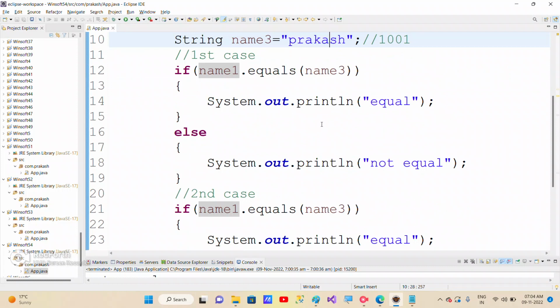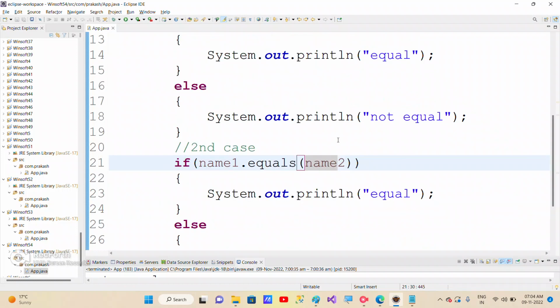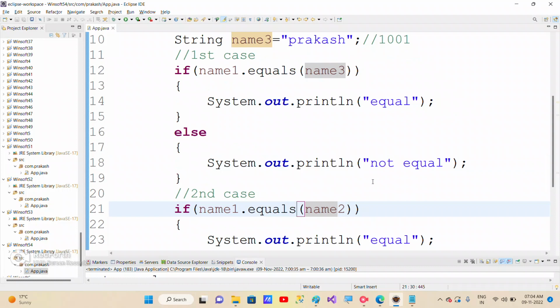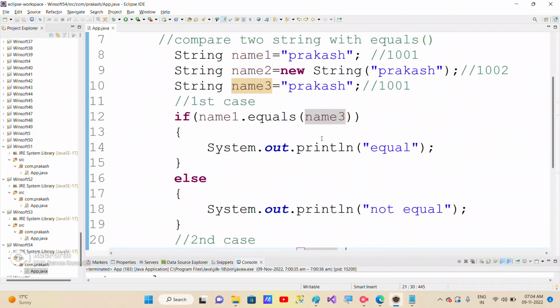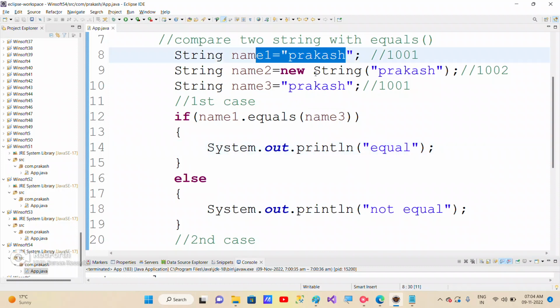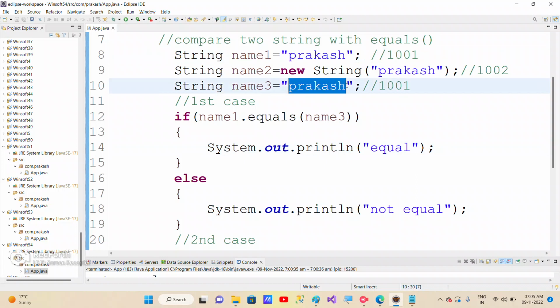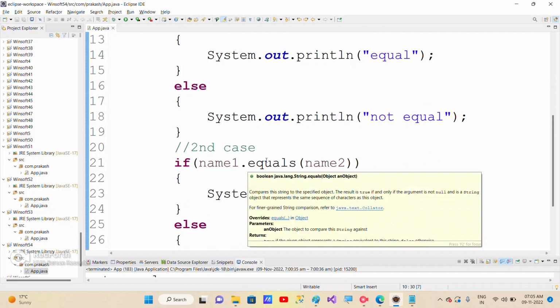And 1 and 3 I'm comparing. 1 and 2 we need to check now. Okay, 1 and 3, 1 and 2. So 1 and 3 is equal. Okay, so 1 is a normal variable and 3 is also the same type of variable, a literal only, equal.